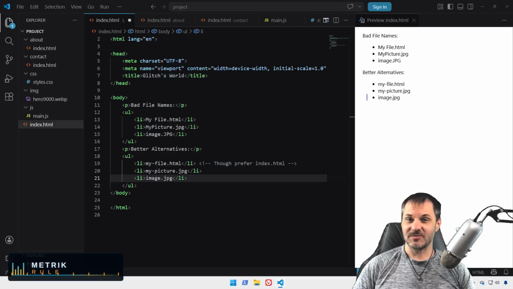Use hyphens, not spaces, to separate words. A file named my page.html creates a URL with a %20 character for the spaces, which is ugly and fragile. my-page.html is much cleaner. Use descriptive names that reflect what the file contains. img/logo.png tells you exactly what it is. img/image1.png tells you nothing.